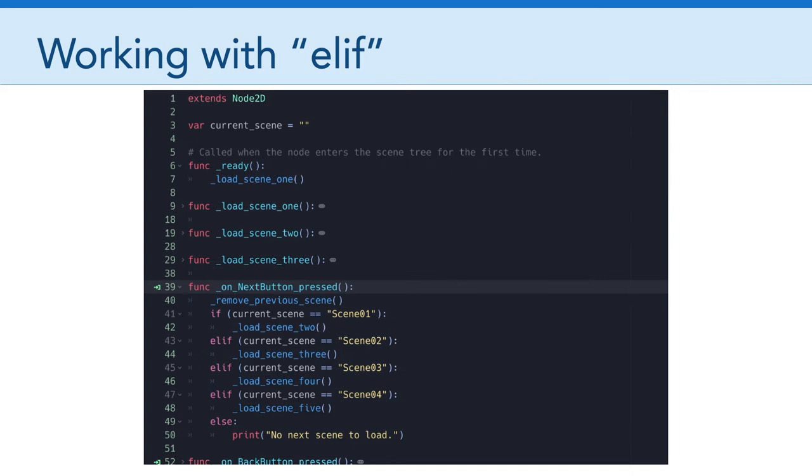What elif allows us to do is to check different conditions and execute different instructions based on which one of those conditions is true. Now you can see in line 49, I have an else statement as well. And so if none of those conditions, the if or the elifs, are true, then ultimately the else condition will run. And in line 50, I simply put print no next scene to load. And that would print out to the output console so I could know what was happening there. So that's one way to expand our work with conditionals.